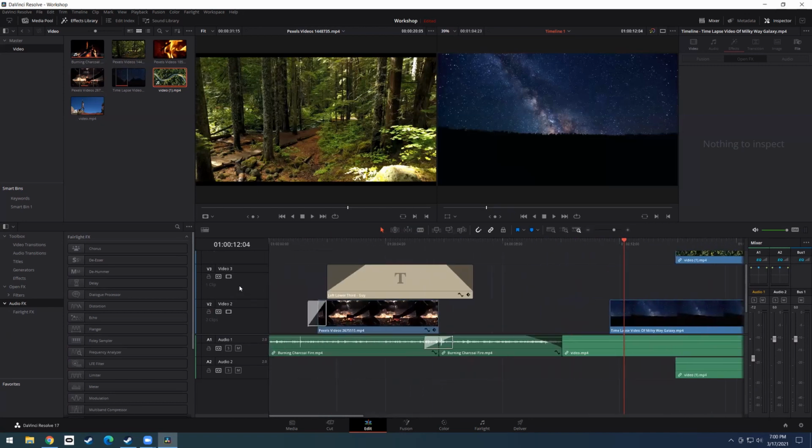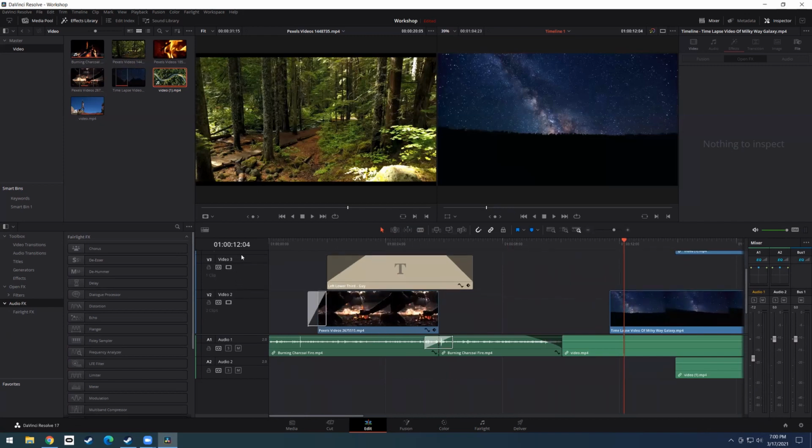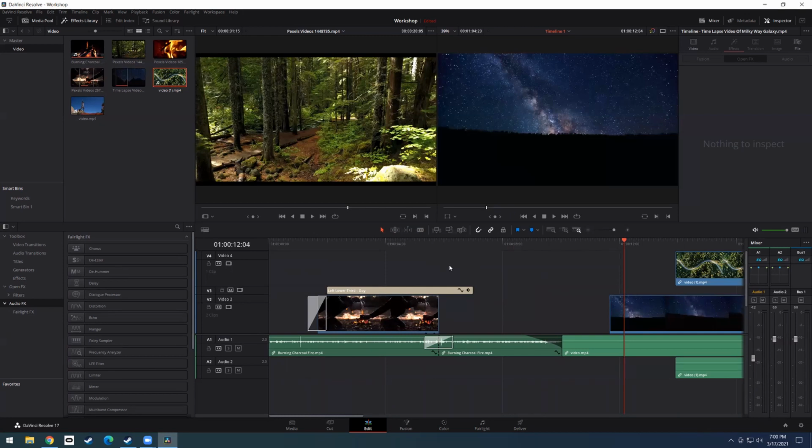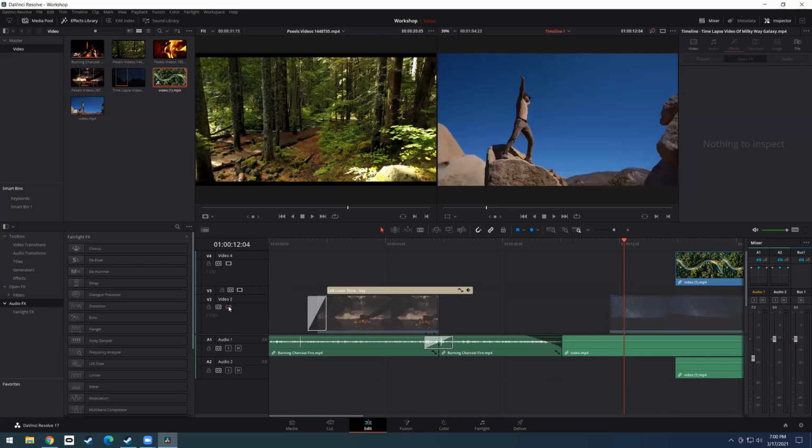I can also make my tracks bigger or smaller by going in between and making each one bigger or smaller. If I don't want to see this middle track, I'm done editing it, I can just make it really small. Over on each track, we do have disable video track. This will just disable the video. It's as if you just deleted that entire track of clips, except you didn't actually delete it.